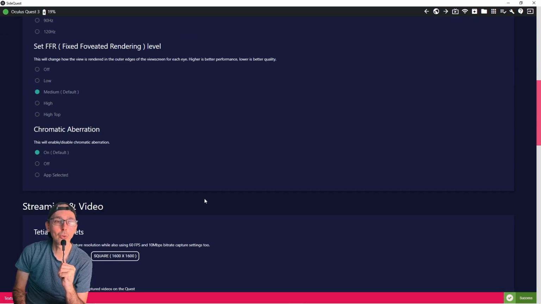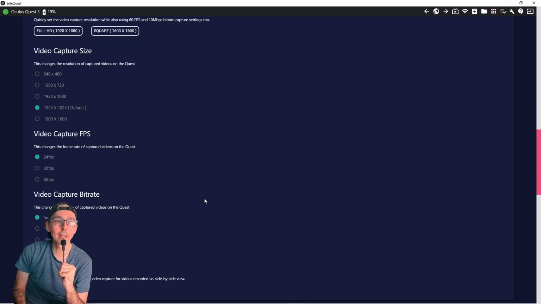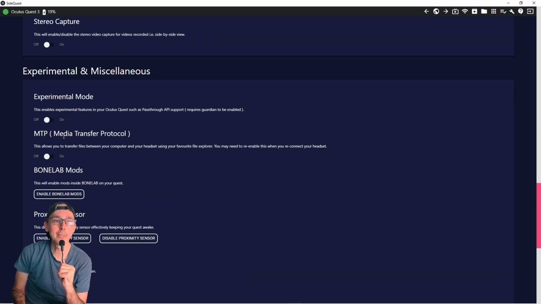And the other thing that you need to do is scroll all the way down. This MTP, Media Transfer Protocol. Every time that you plug in your Quest and that it works and you want to transfer files, you're going to have to click on Enable, on, every single time. It's not because you do it once that it will remember it. It won't remember it. So you need to do this every single time.